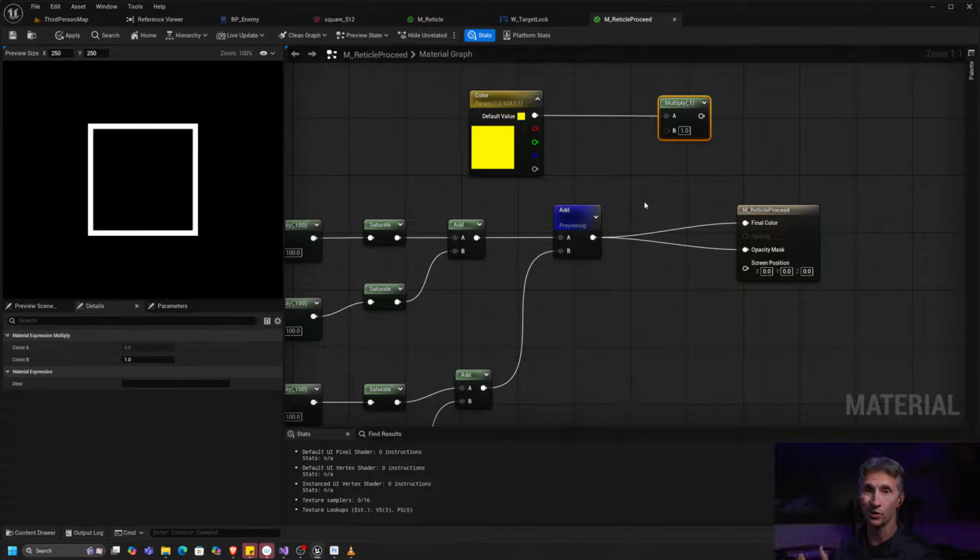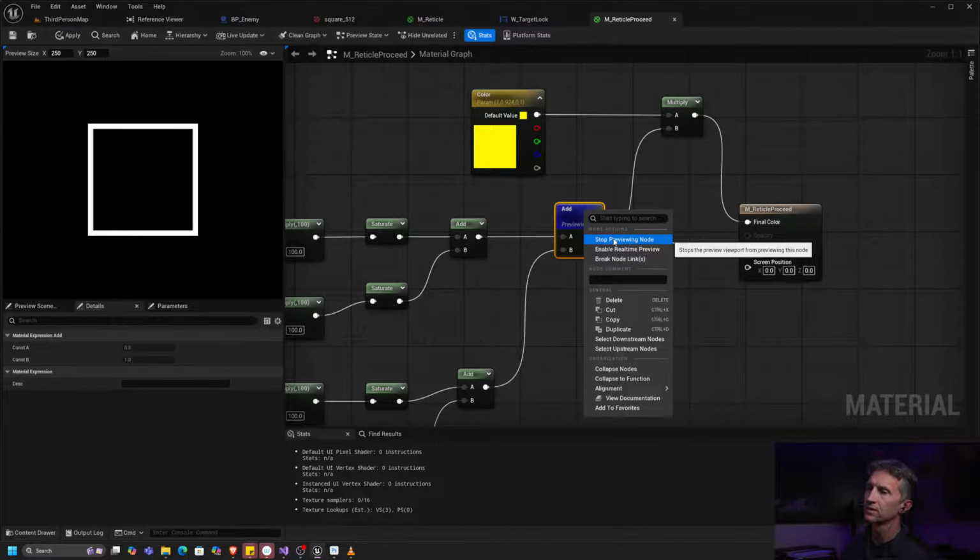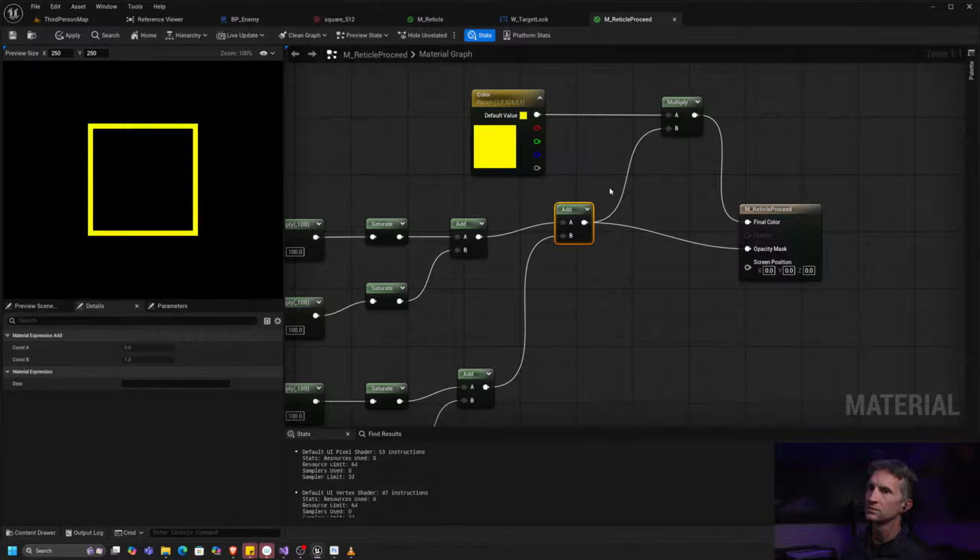So what is yellow times 1? Yellow. So in this particular case, if I want to change this to be yellow, I can just feed this in and I should get a yellow square. Stop previewing. I do. I now have a yellow square.